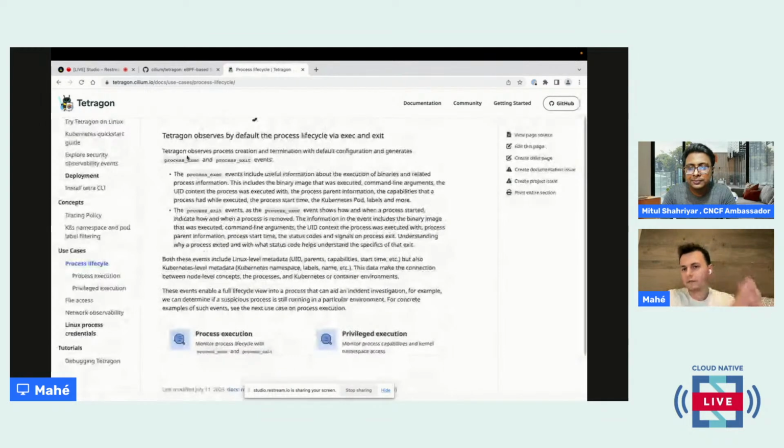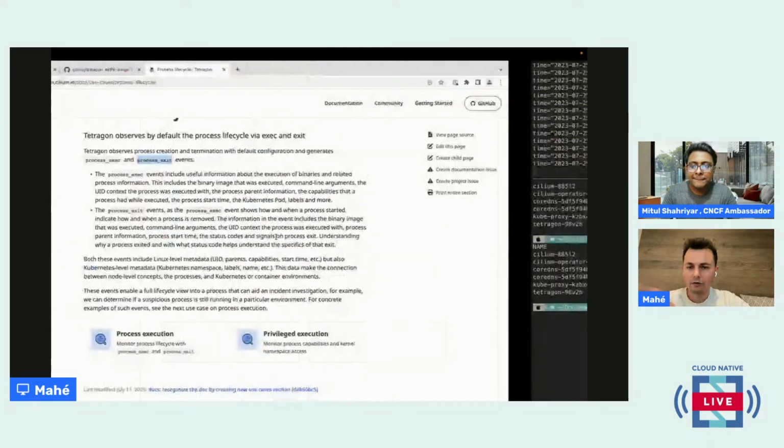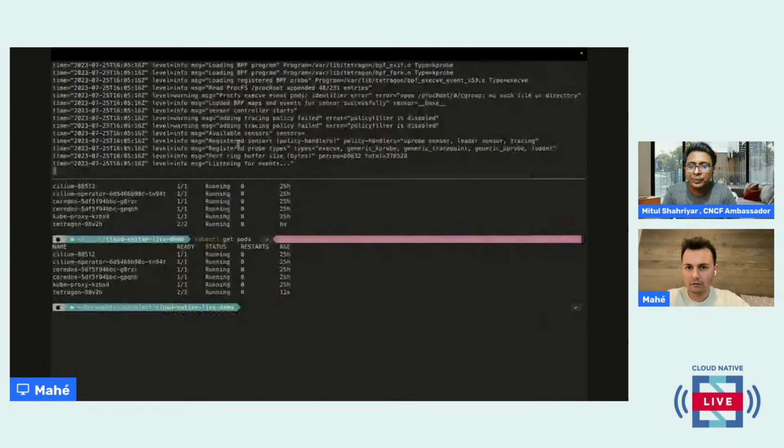And the idea is to get events from Tetragon in a way to observe when processes are starting and processes are exiting. So I will try to show you that. So here Tetragon started. By default, it loaded a few BPF programs to do this lifecycle observability thing.